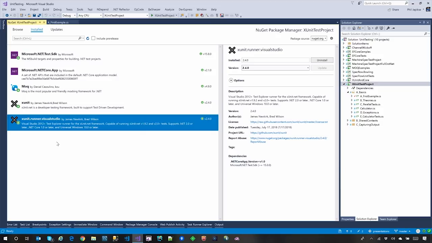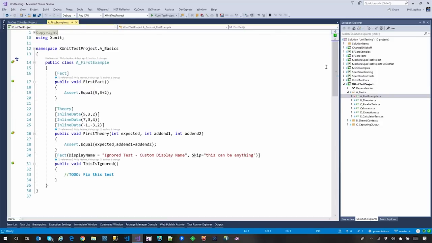The xunit.runner.visualstudio package enables it to tie into the Visual Studio Runner. It also works with ReSharper and many other libraries. If you go out to NuGet, you can get add-ins for Team City, for VSTS, for MS Build, and everything else, so you can run it from a build process as well. It works inside Visual Studio, works in the Test Explorer. Does it work with live unit testing? It does work with live unit testing as well.